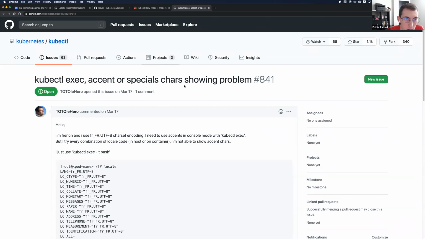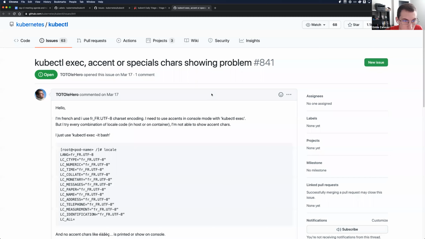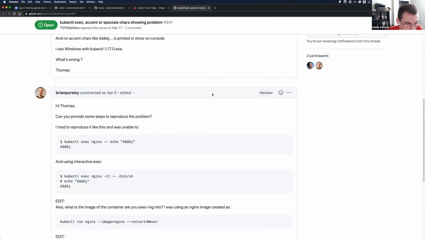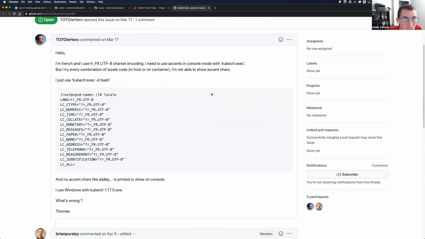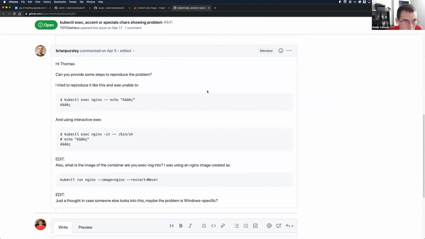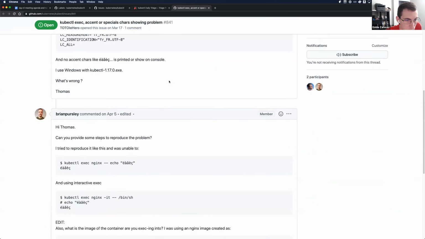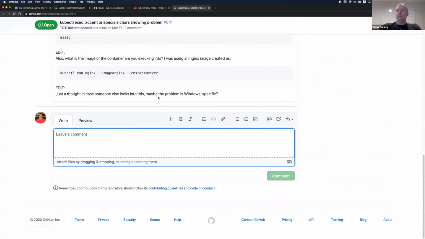Number 841. This is a locales issue. April 5th. This will hit FetaBot soon. I tried to reproduce that a few different ways and I couldn't make it happen. I'm curious where he is using those.